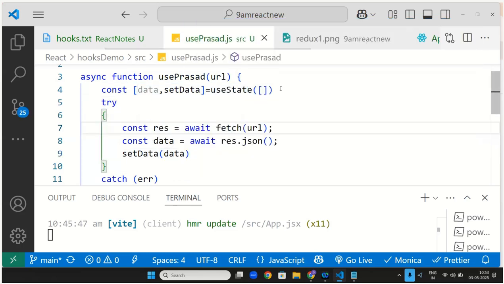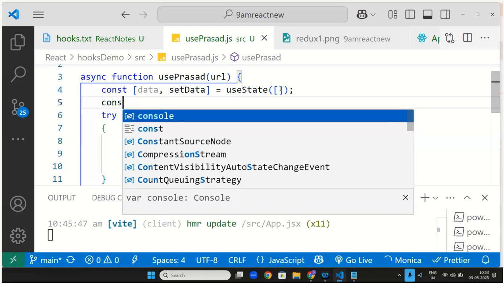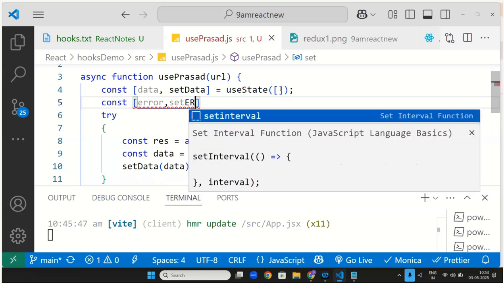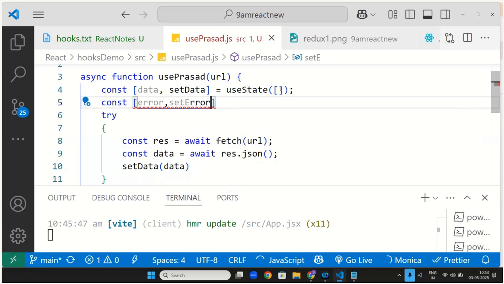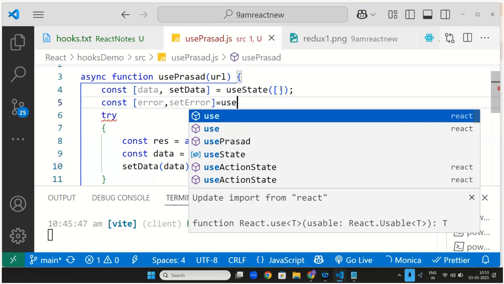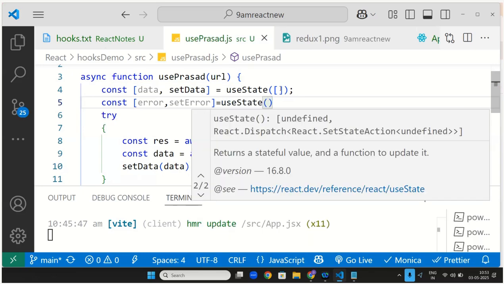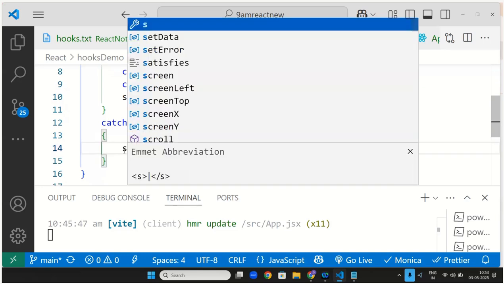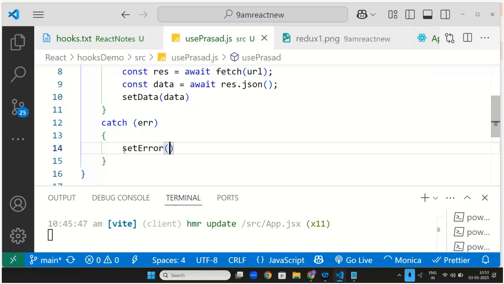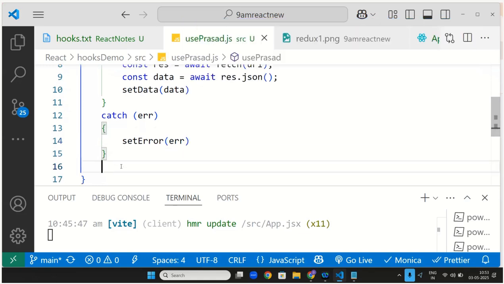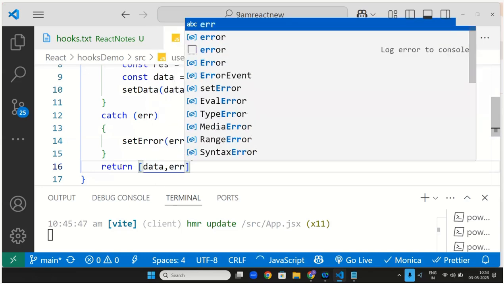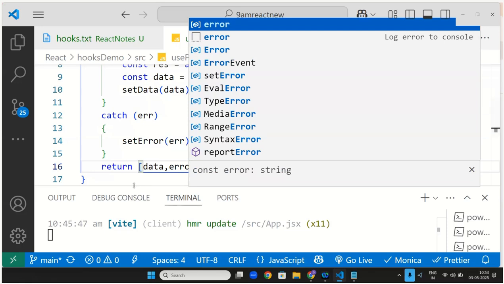In case I get any error, const error, comma, set error, equals to useState, initially error. If I get any error, automatically that error will go into the set error. And I'm returning here an array of data, comma, error.